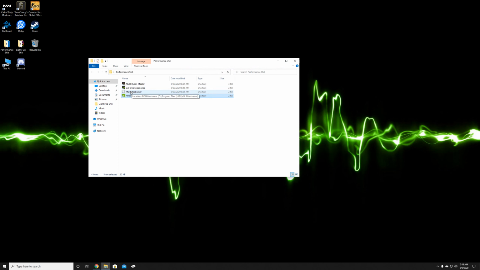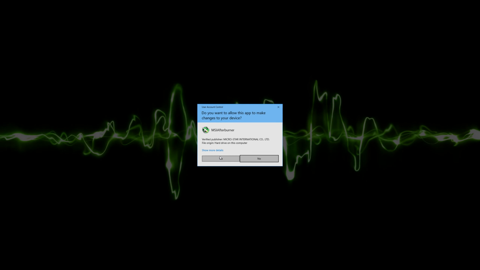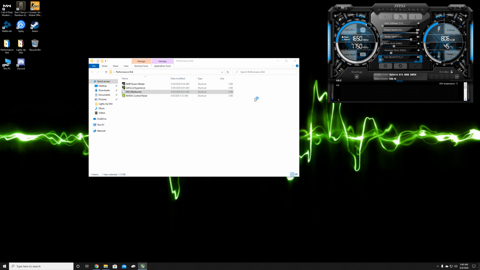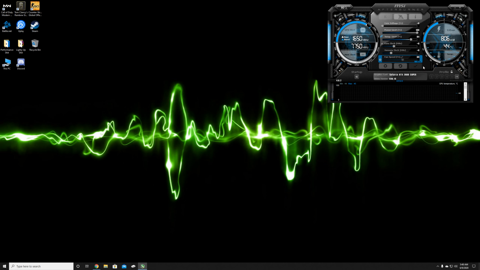I'm going to close that, and then I have this program called MSI Afterburner. It's a really great program. I believe if you don't have it, you should get it. Or, some people use Nvidia's Shadow Play. That works just the same, but my preference is MSI Afterburner. And you pull it up and it's going to look like this.